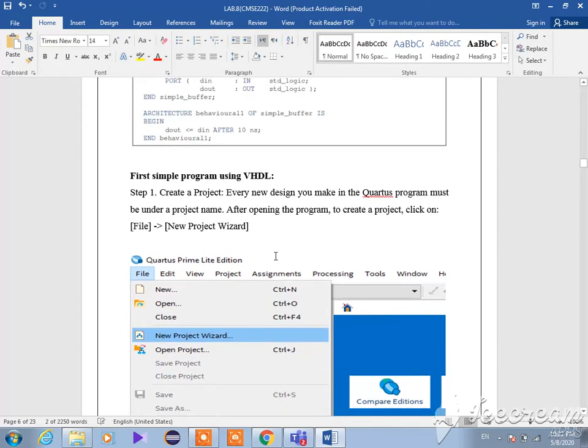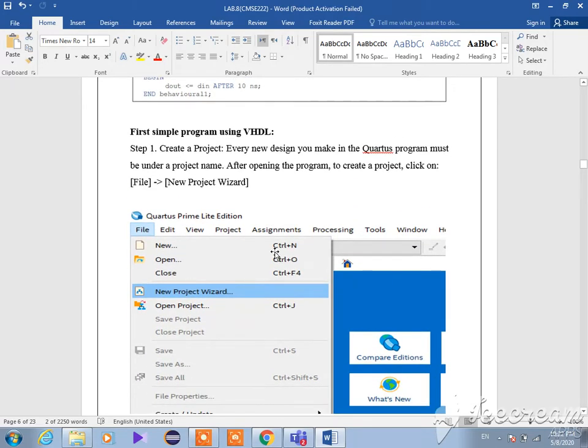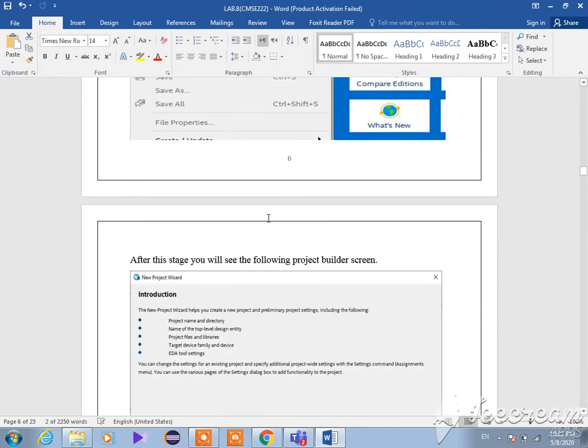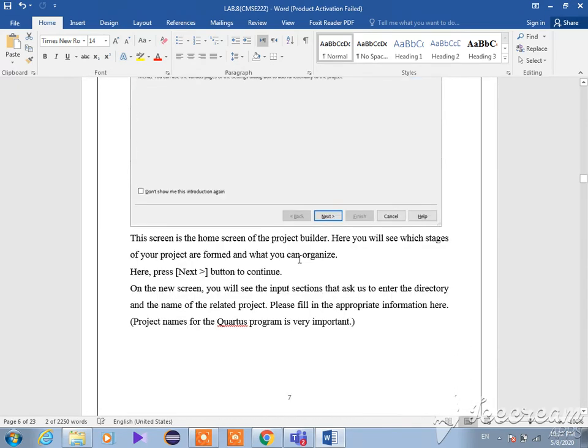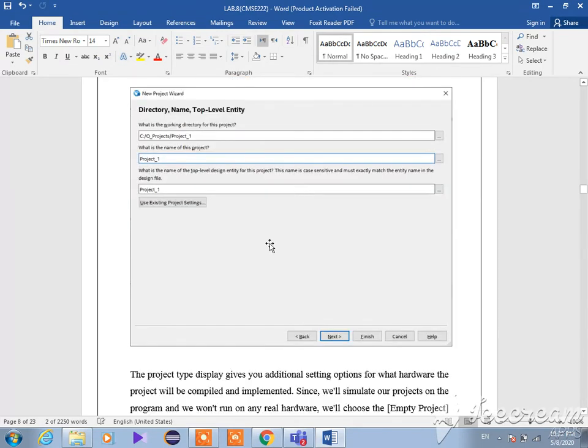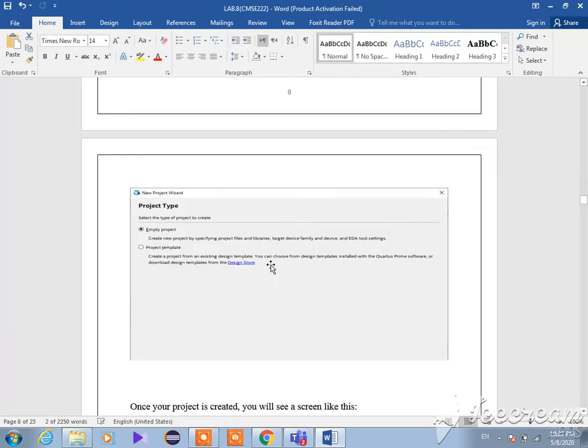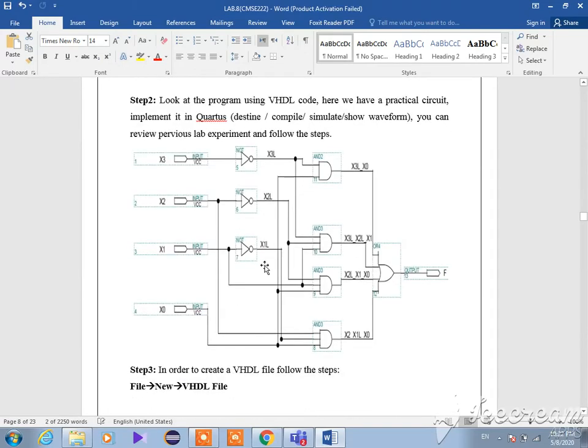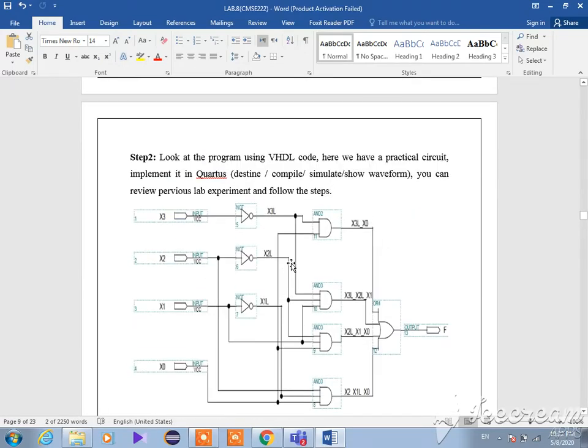Now let me do it in the Quartus. Actually, here I bring some pictures for you. I tried to define everything in the picture. You can just review it. This is the task of lab number 8.